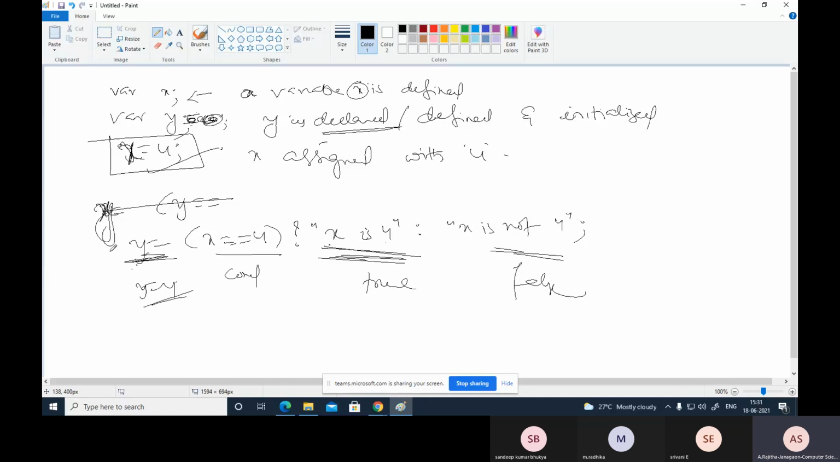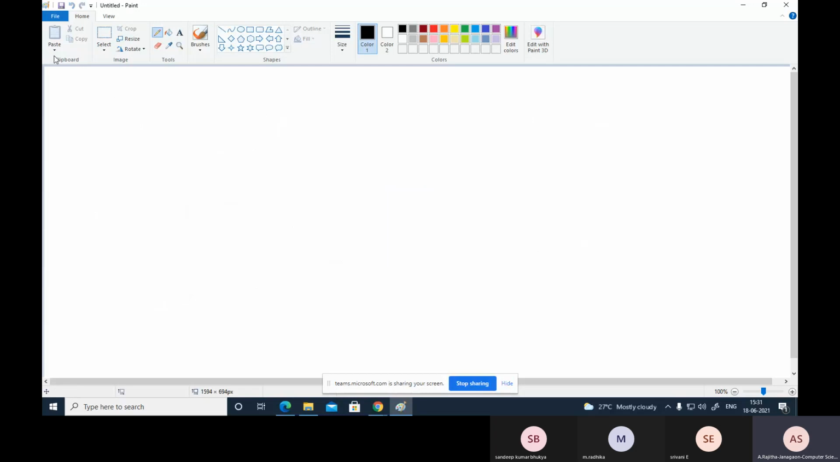So here we know that different types of operators are there in other programming languages. The same types of operators are here. Those are arithmetic operators: plus, minus, multiplication, division, and modulo. Here these three are the first priority, and then these two are the next priority. So these are the binary operators.